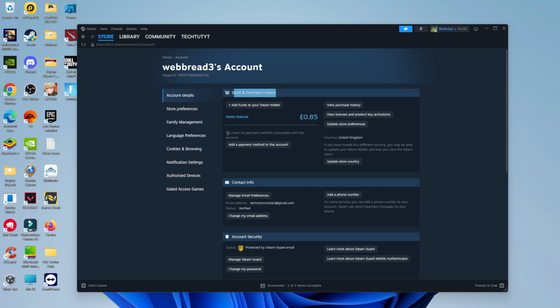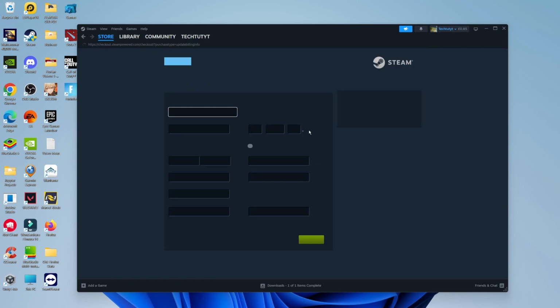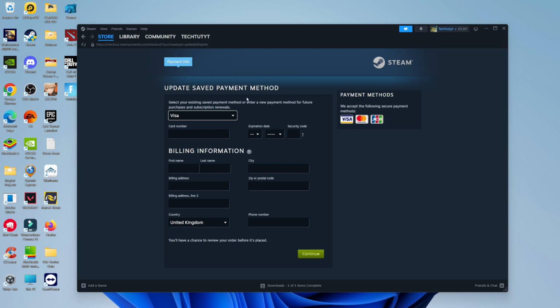As you can see, for myself it says you have no payment methods associated with the account. If you do already have a payment method, instead of saying add a payment method, it's going to have a button saying update payment method. So what you would do is give that a click. Then what you can do is proceed to add your payment method.